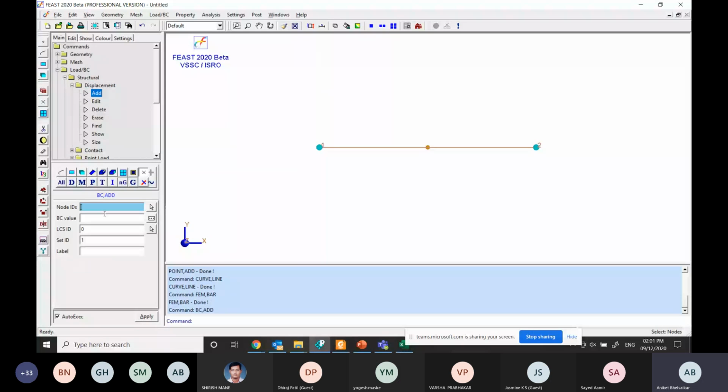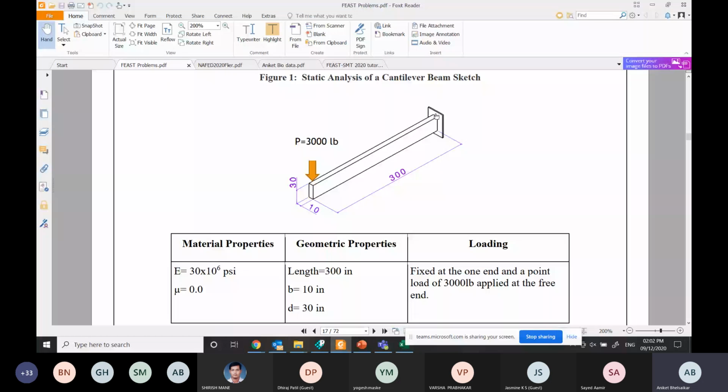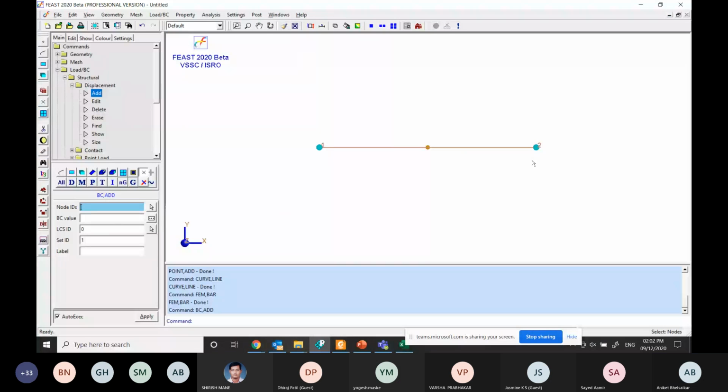So here you can see we have invoked the displacement constraint command. Now here you can see it is a cantilever beam which is fixed at one side. So at one side I'll fix node number 2. Or you can fix even node number 1. So either way, you can select node number 1 and arrest it, and on node number 2 we can apply loads. So I'll just select node 1 in this case.